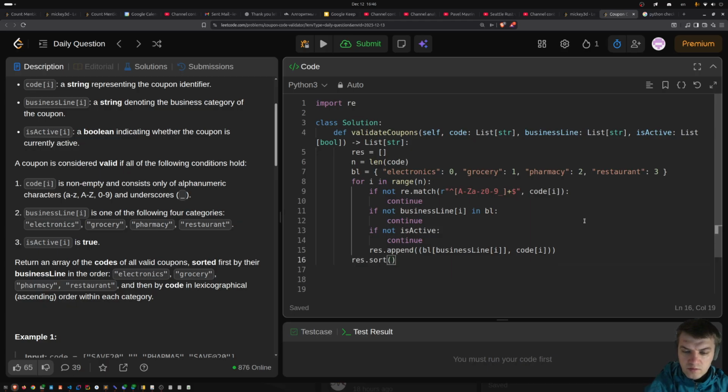res.sort, and then I'll return, for, let's say, tuple in res, say pair, for let's say record in res. I wanna have just record 1. And then that's gonna be it.